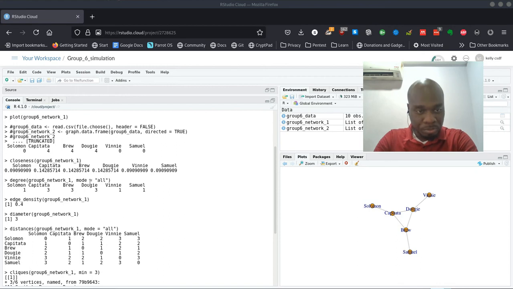And also the degree. The degree tells you how many connected links each node has. So Solomon has 1, just Capitata, Brew, Doggy all have 3, Vinny and Samuel also have 1.